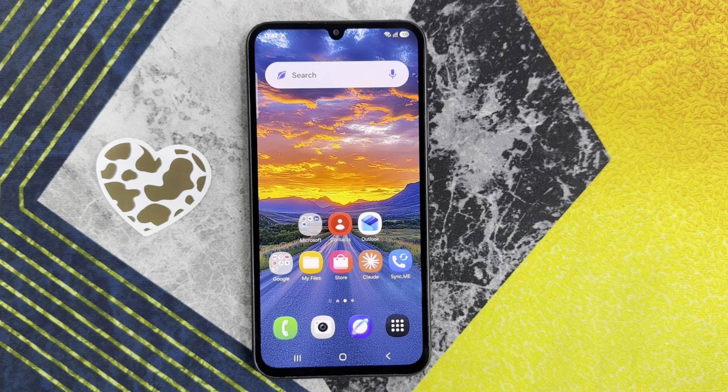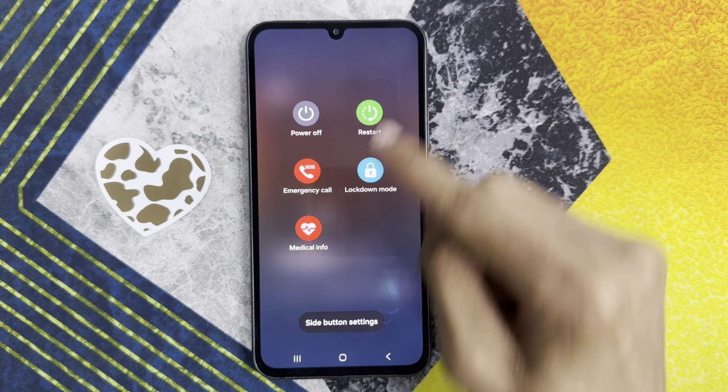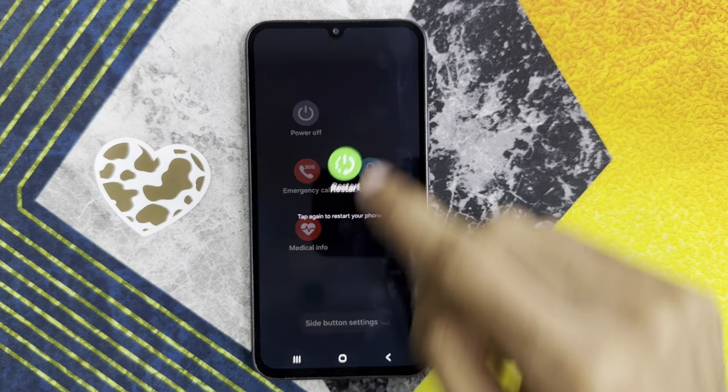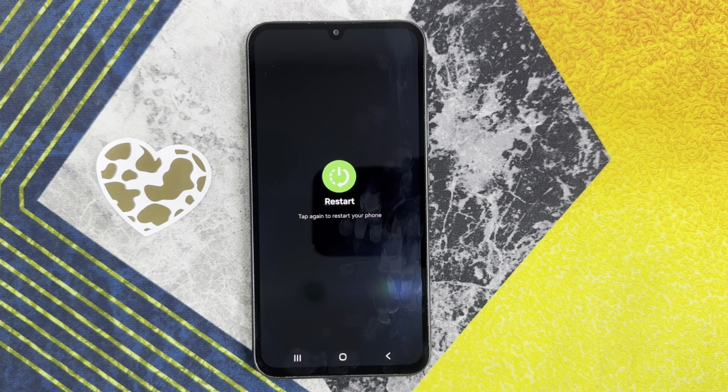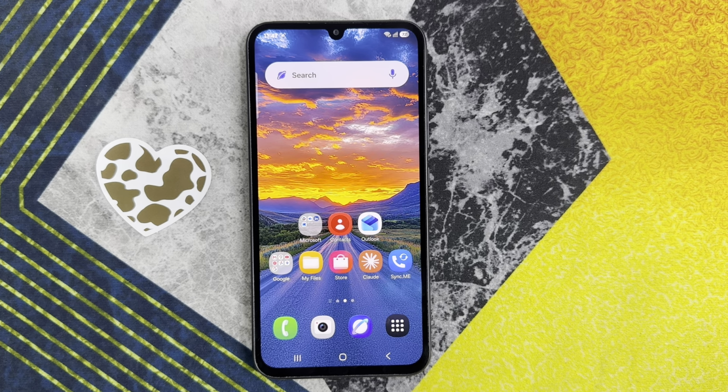But if it is not solved, if you want to fix this problem, open quick settings panel. So just swipe down and click on this power icon. Again tap on this restart icon. Your phone will restart. After restarting, enter phone pin. You will see your problem is solved.